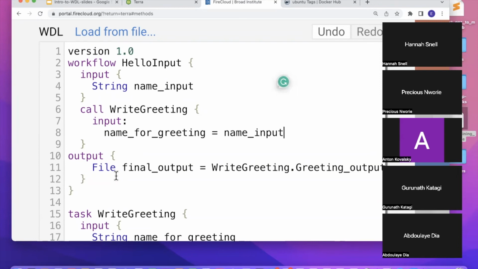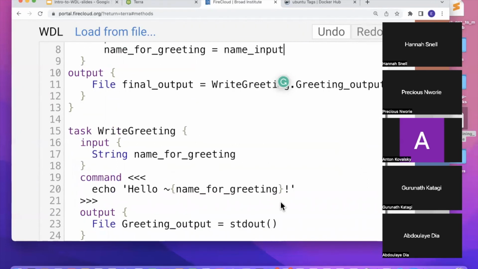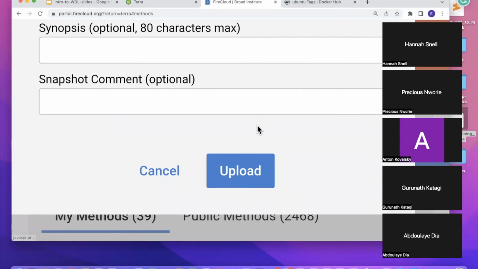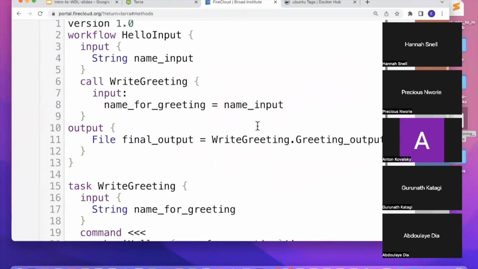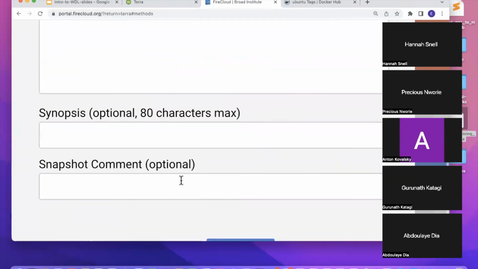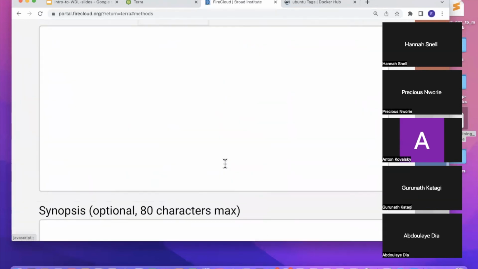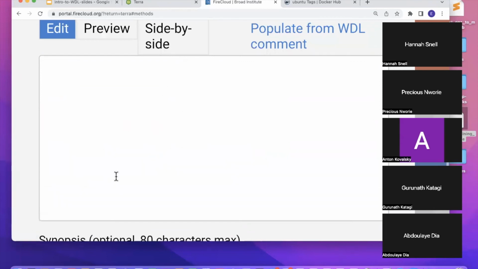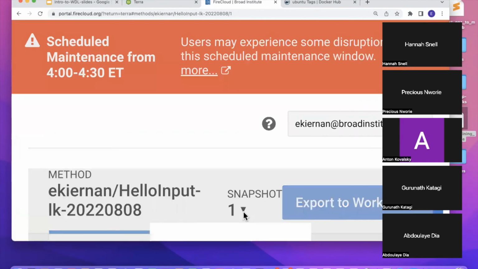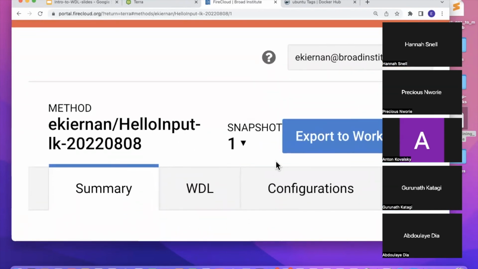Okay, I'm going to go ahead and upload right now, just to make sure, because like I said, I'm live coding, so I'm sure I probably have an error in here somewhere, and I just want to make sure this is working. So once we're done writing our WDL workflow, we can upload to the Broad Methods repo by just selecting upload. We don't actually need to fill in this documentation. This is sort of an optional step here. And we also don't need to put in synopsis or snapshot comments here. So I'm just going to select upload. All right, and that actually worked.